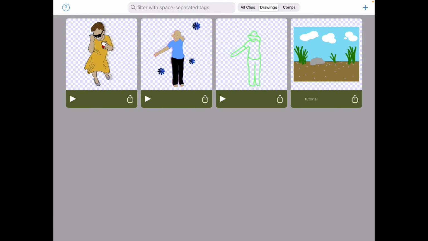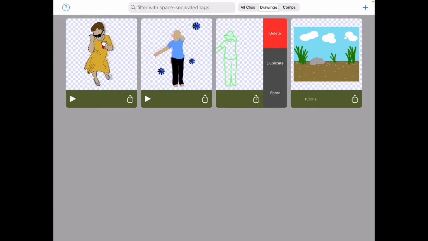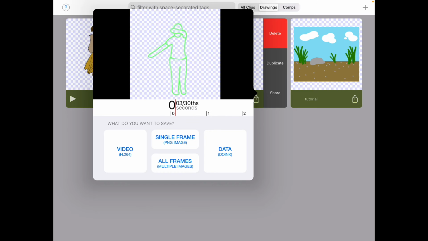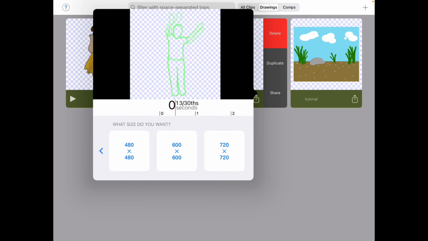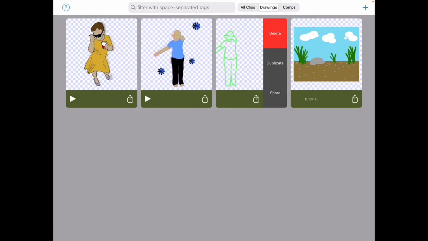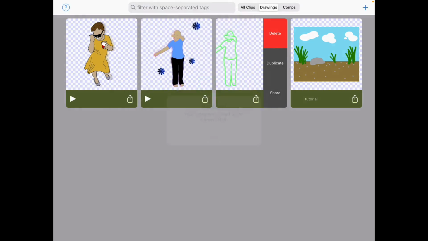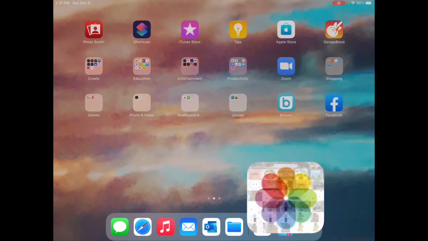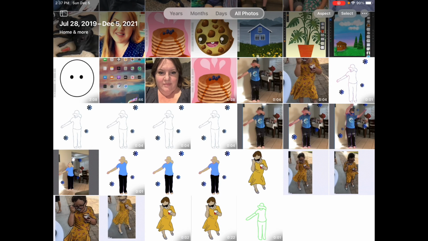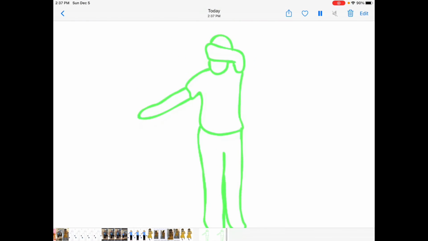To do the basics, you're going to go to this little shape in the lower right corner, and you're going to go to share. You're going to share to video. I chose the larger one just because I think it's always good to have a better quality if you have storage space for it. And then when this comes up, you're going to click Save Video. That's going to be on your camera roll. So when we go out and go to the camera roll, you'll see here that you have your video.